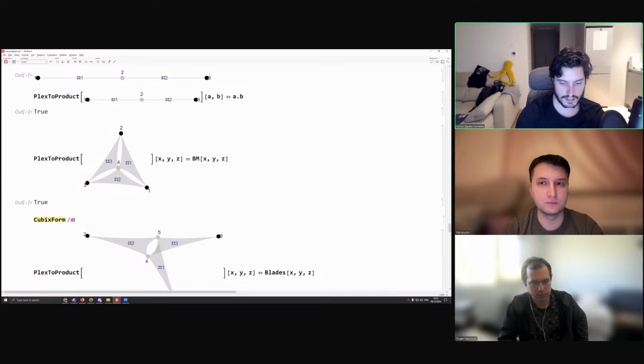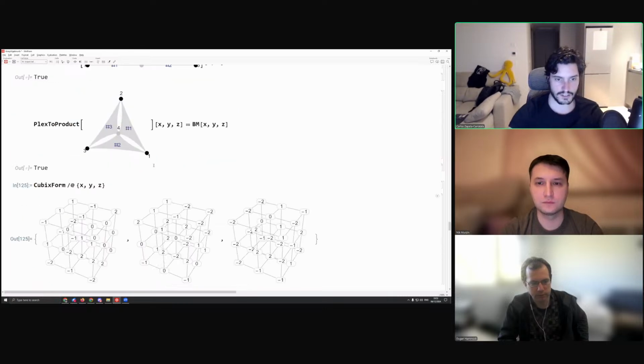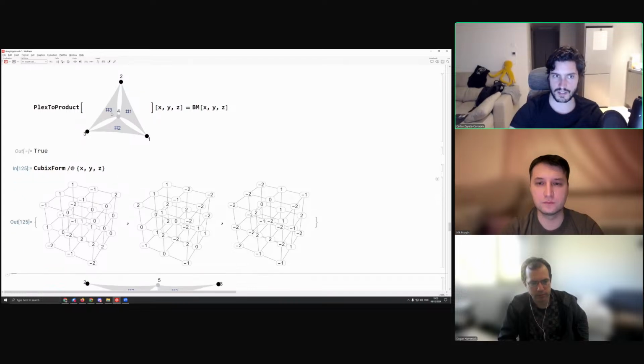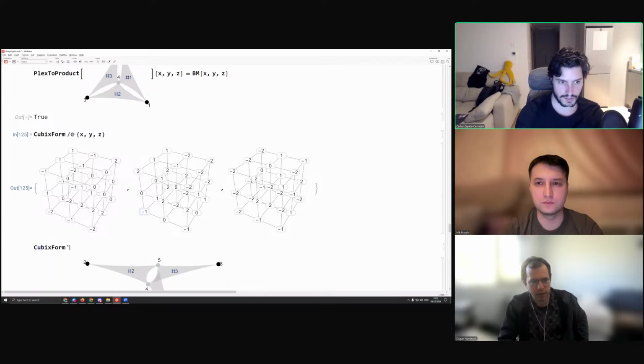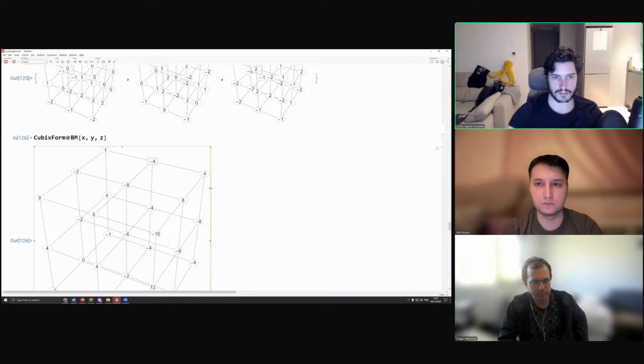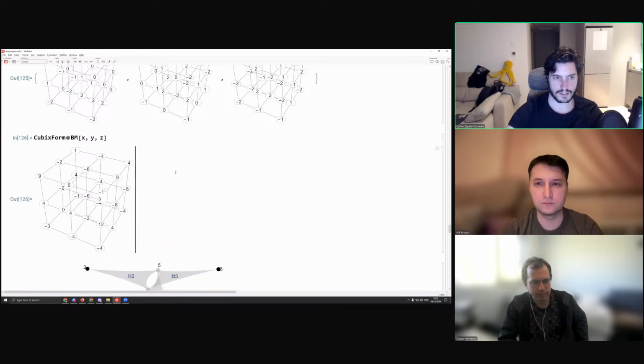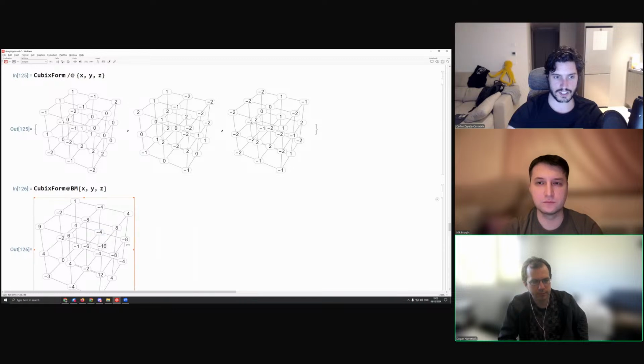So if I take the XYZ cubices here, you see that this is what the inputs are to this product, right? And if I just do the Cubix form of their product, basically this side, then you get something like this, right? So this is what's going on here.